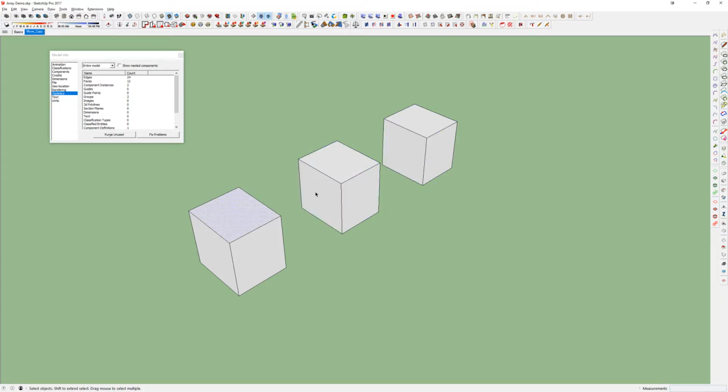So, any other questions on groups and components? I mean, it's pretty basic and everybody should hopefully know about it, but I just wanted everybody to be aware.